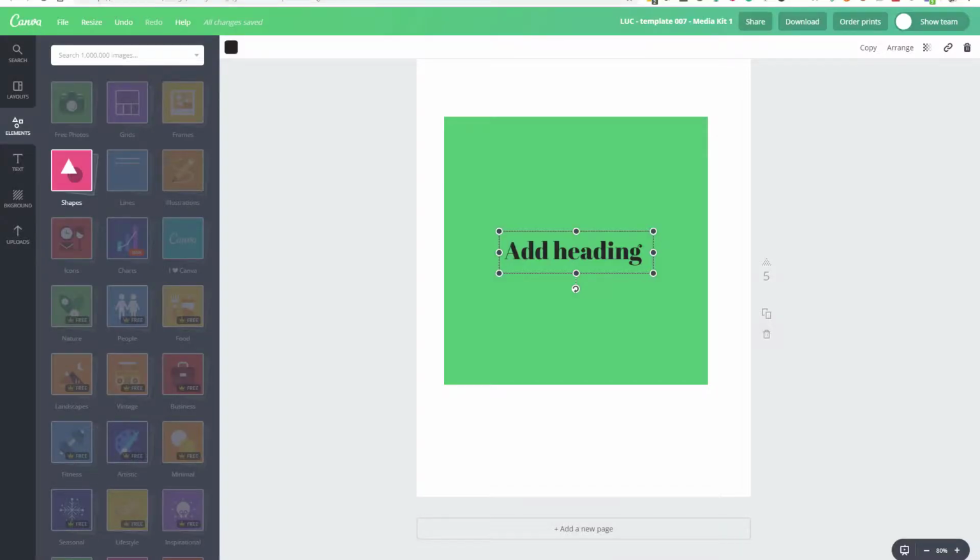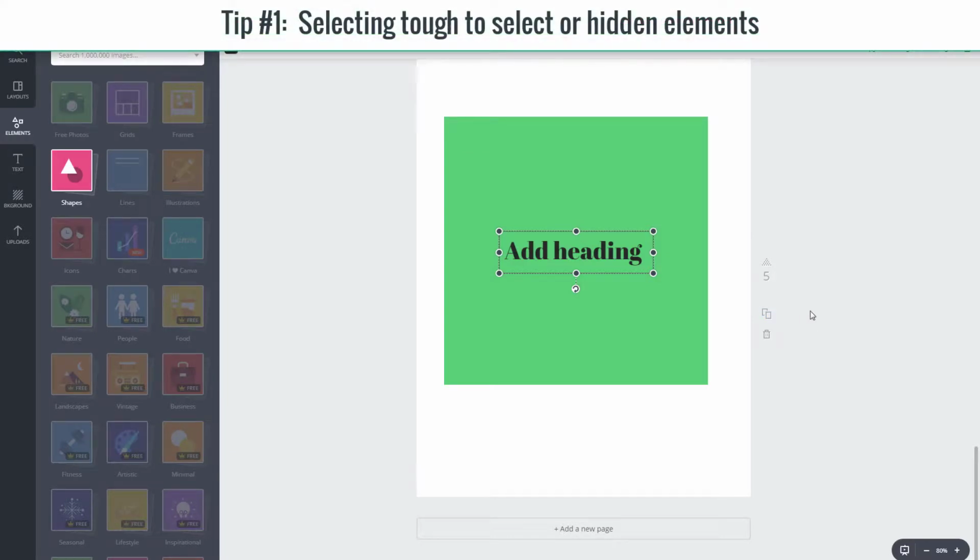Okay, let's start with an example of one of the things that drove me crazy when I first started using Canva. And I'll show you a way around it so it doesn't drive you crazy as well. And that is selecting tough to select elements or hidden elements. So right now on screen I have this green rectangle, I have a heading, and then I have an outline around my heading. But because of the outline around the heading, for some reason Canva will not let me select this heading. If I try to click on it, it's just selecting the outline around this.